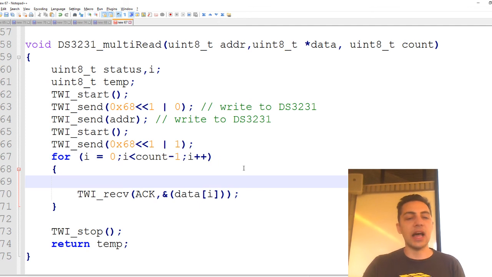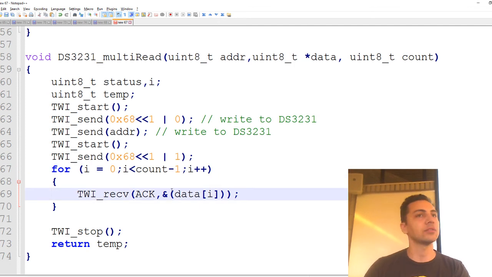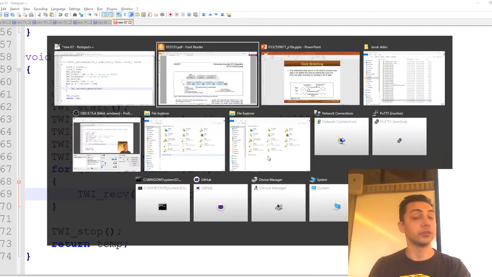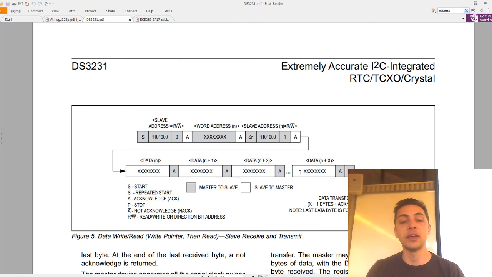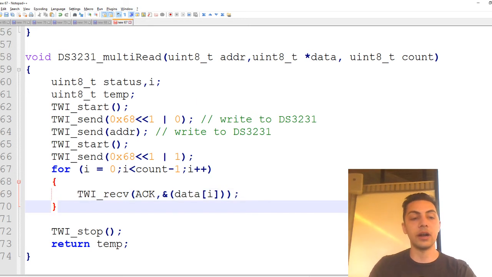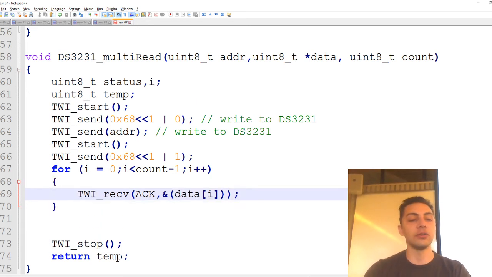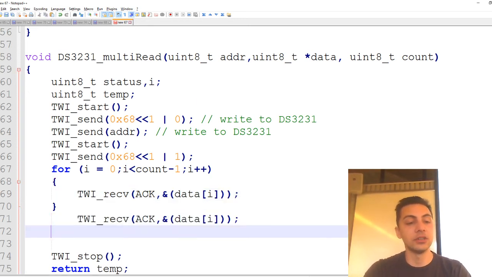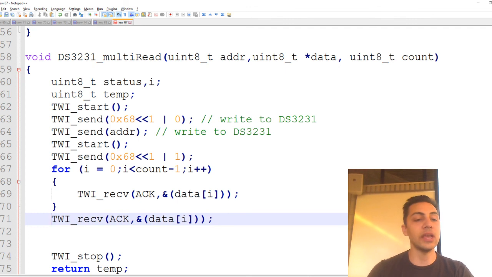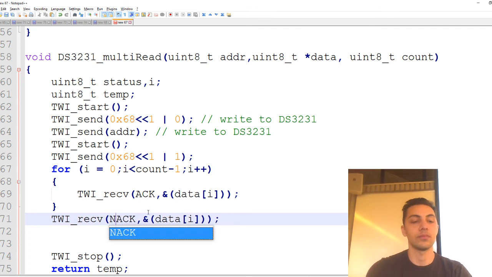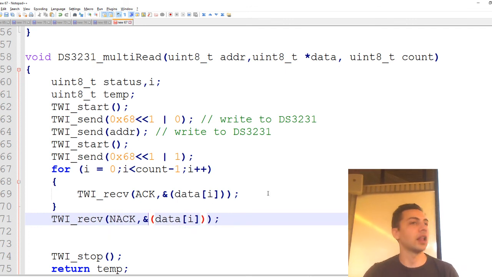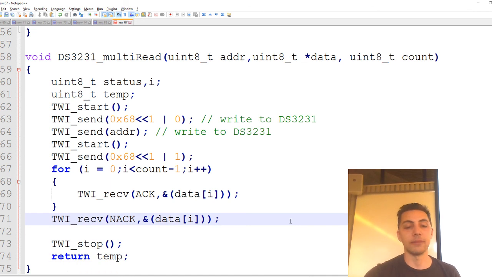Why would I do it only 9 times? Why wouldn't I do it 10 times? Because the last byte is special. The data sheet tells me that the last byte has to have a not acknowledge. So what do I do here? Well, before I leave the function, I'll do one more read, and I will not acknowledge it. And that tells the real-time clock that I'm done.